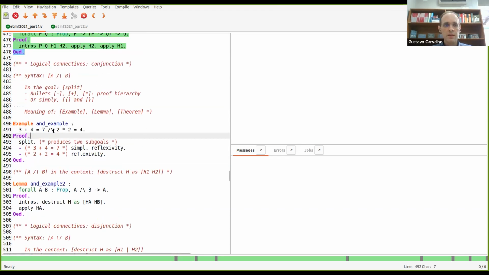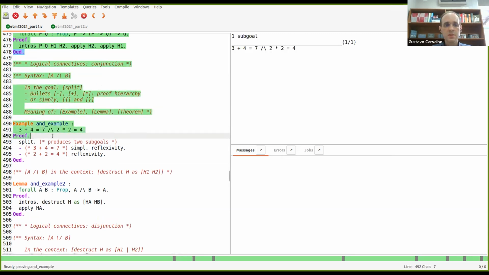you may have conjunctions in your statements. And there is a tactic called split. That means if you want to prove the conjunction of two propositions, basically you need to prove each proposition individually. So when you perform this tactic, it creates two subgoals, and then you need to prove each one. And when you finish proving all subgoals, the initial statement is proven.